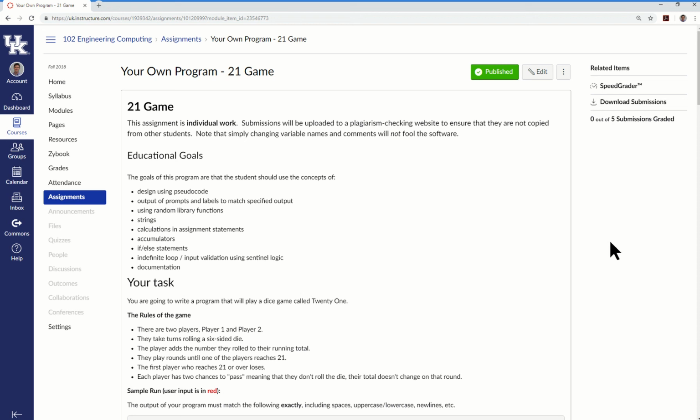Let's try to break down your own Program 21 game. Again, this must be individual work, and it is something that will be sent through plagiarism checking. And so I would recommend adding a lot of comments within your code.